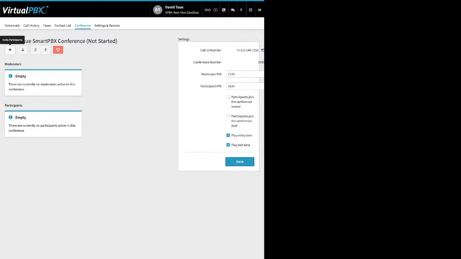While in a conference, if you're on this page, the plus icon lets you invite other Dash users to your conference, right? Lock, so you can lock it so no one else can join. You can mute everybody, you can unmute everybody, you can end the conference call. Also, while on a conference, each moderator and participant has their own little box, so you can mute a specific person or kick out a specific person.